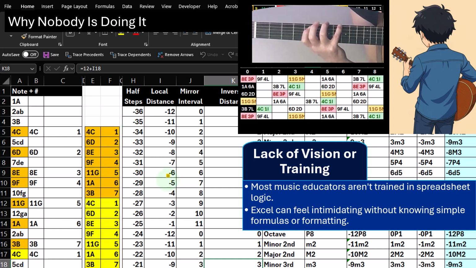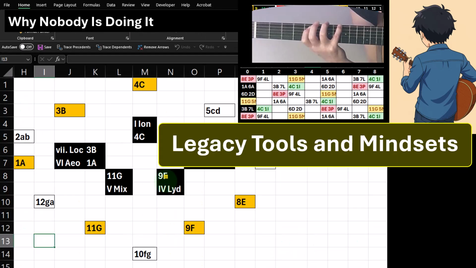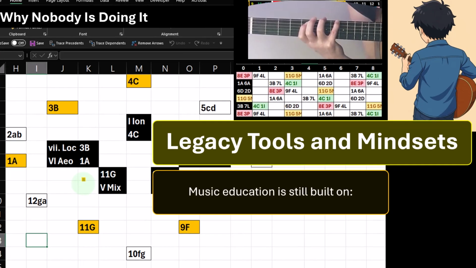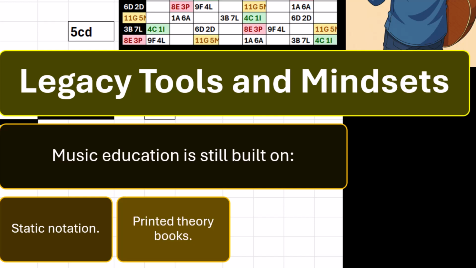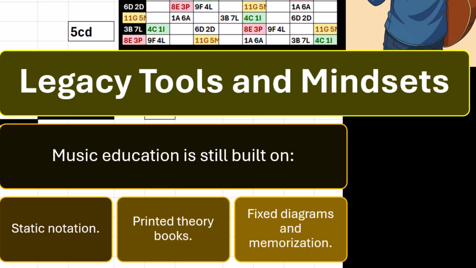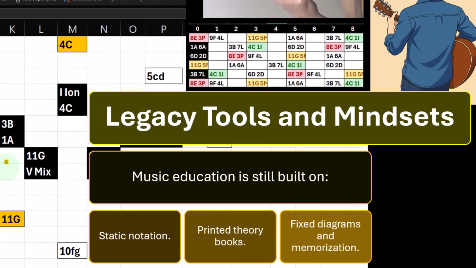You might as well be able to build the table, because when you can build the table, you can visualize the table and therefore read the table better. So legacy tools and mindset, why nobody's doing it? Because music education is still built on static notation, printed theory books, fixed diagrams, and memorization.